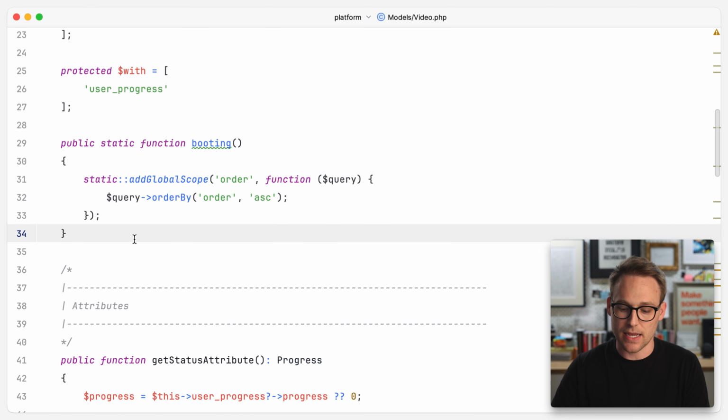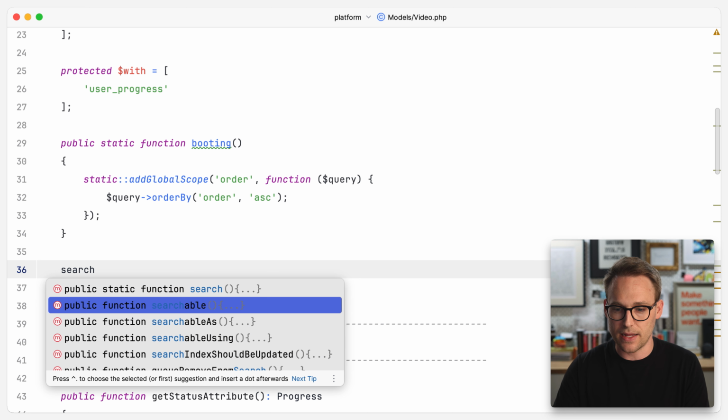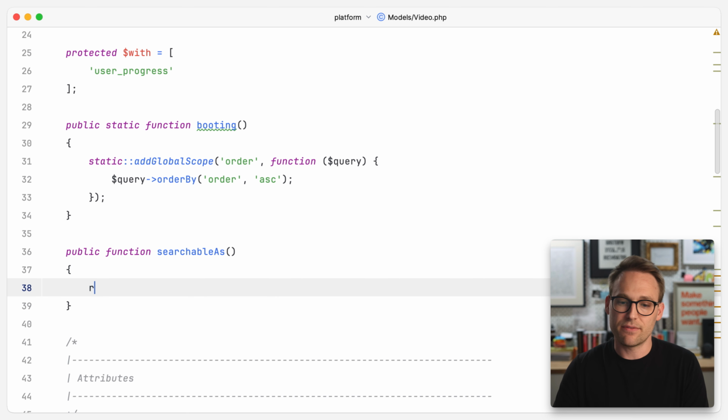And so let's say searchableAs, and we're just going to give this an index name. So we'll say video index. And that lets us control the name of the index, which we will need on the front end later. And this also lets us separate, let's say we've got users and documents and videos, and we want to be able to search them one at a time.